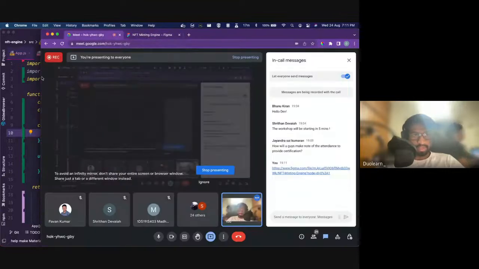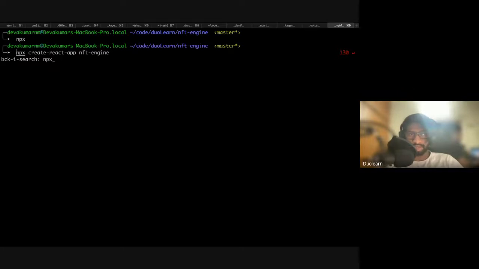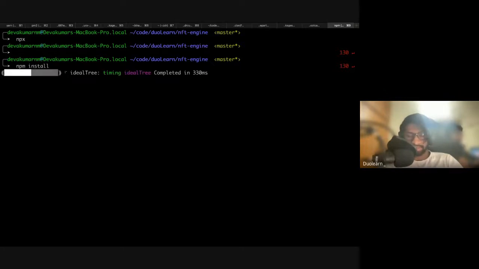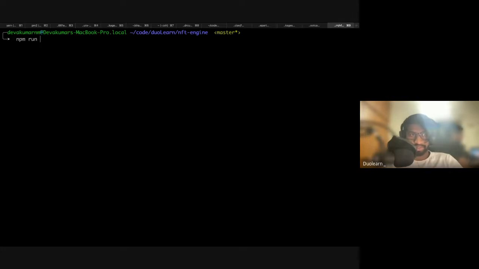Okay, so I'm going to start. First of all, I already have a React project set up. If you're in this workshop without having been in the earlier workshops, you might have skipped that. So if you want to, you can create a React app with npx create-react-app and the app name you want, and it will have a React project set up for you. Then you have to go into that project. I'm currently inside the NFT engine project, and once you're inside it, make sure you have the dependencies installed by doing npm install. That will install all the necessary packages required, such as React and React DOM. And to start the project, we will do npm run start. This will start the project.